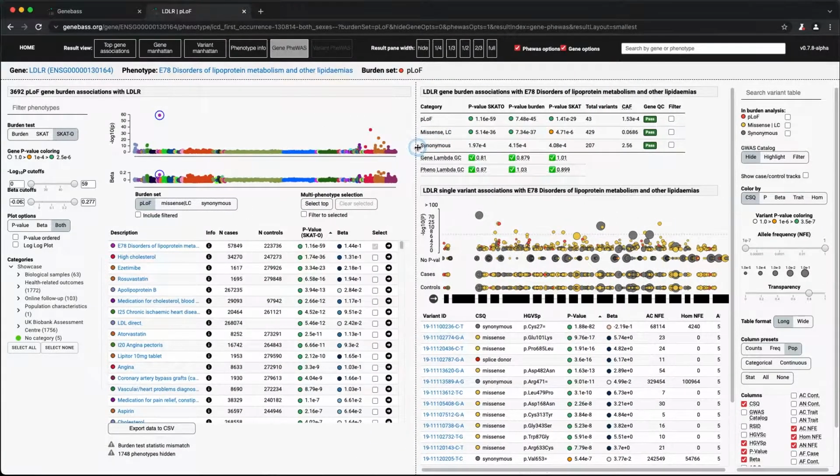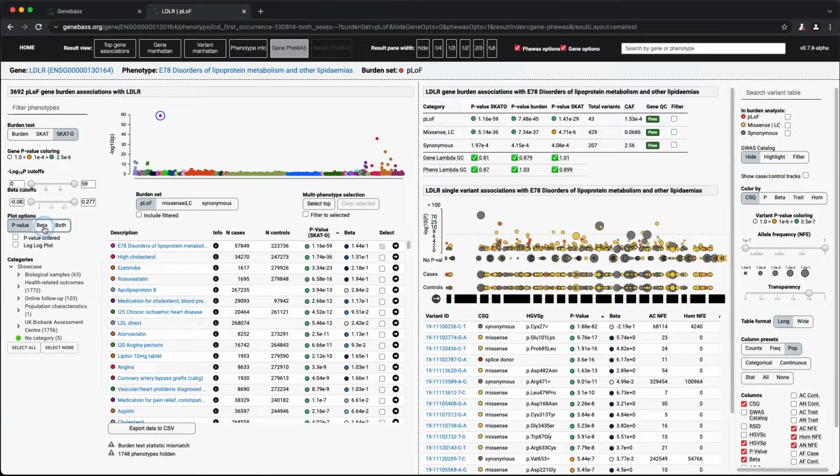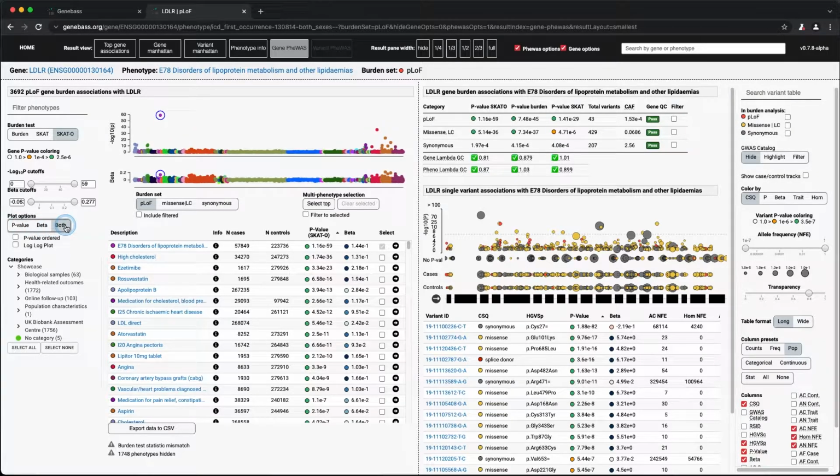There's also a set of controls for searching or filtering phenotypes and changing what data is displayed. There are two plots, one for showing association p-values, where each point represents a phenotype colored by its category. There's also a smaller plot for showing betas for each phenotype. Using these buttons, I can choose to show just p-values, just betas, or both. The table shows phenotypes ordered by p-value.